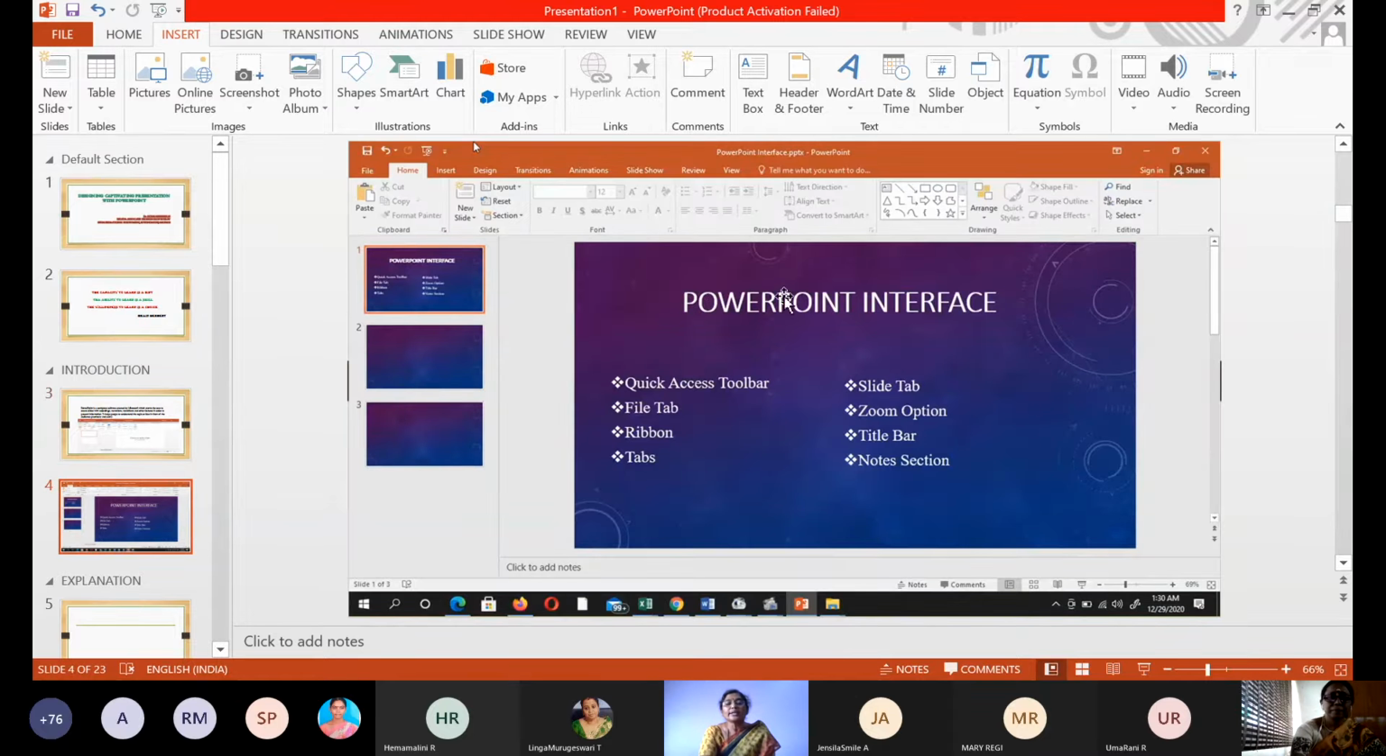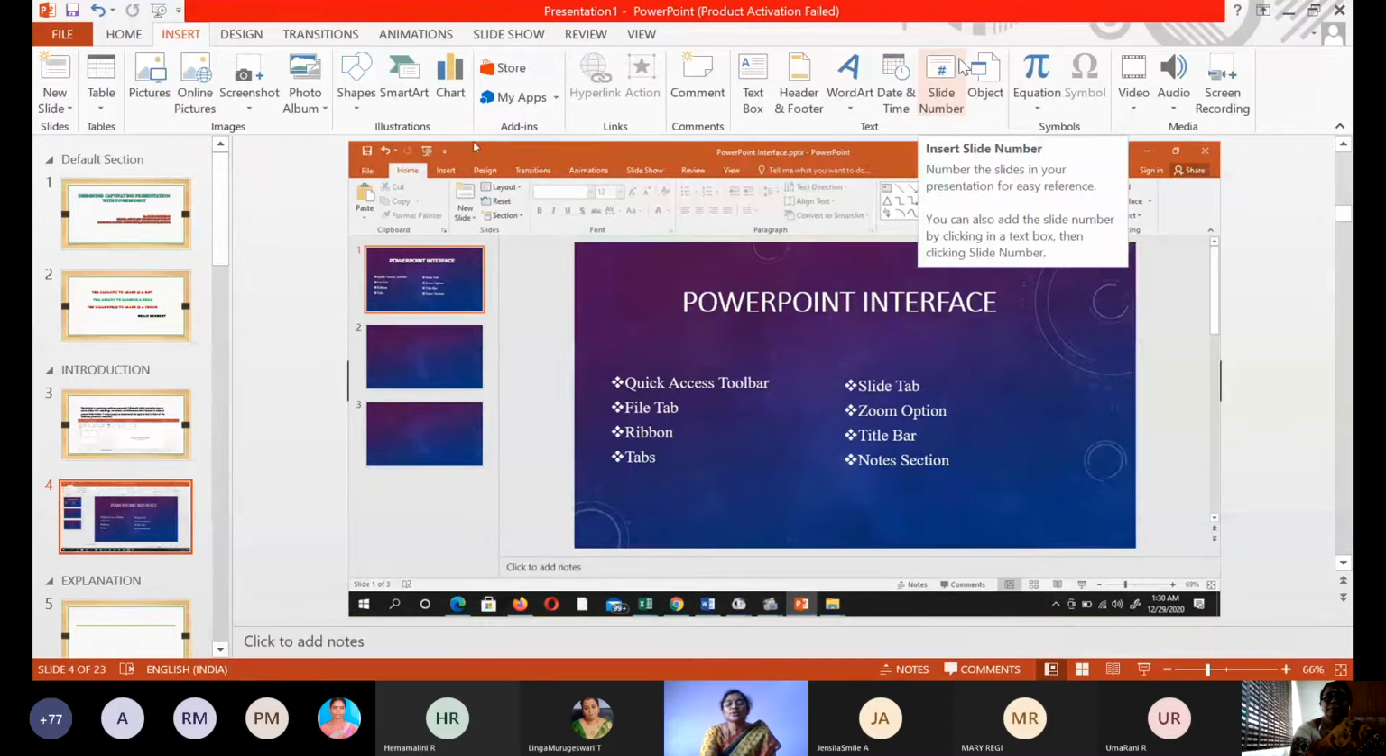So this is the PowerPoint interface. What you are seeing on my screen is the PowerPoint interface. Here there are the toolbars: quick access toolbar, file tab, ribbon, tabs, slide tab, zoom option, title bar, notes section, etc. We will see them one by one in an elaborate manner. Here you can see my cursor is moving. So these are the PowerPoint toolbar.